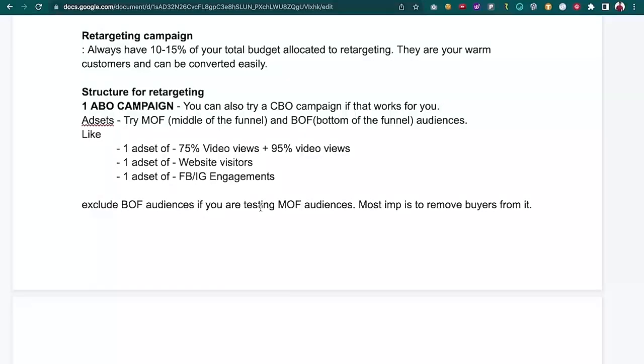So for the structure of retargeting, you can have one ABO campaign. You can even try out a CBO campaign if that works for you, but I normally go with an ABO campaign. This is the ad set structure that you can follow. Always target middle of the funnel and bottom of the funnel audiences. For example, one ad set in which you add 75% video views, and you can add 95% video views inside of it as well. But if you want, you can have two separate ad sets with each one having these single audiences.